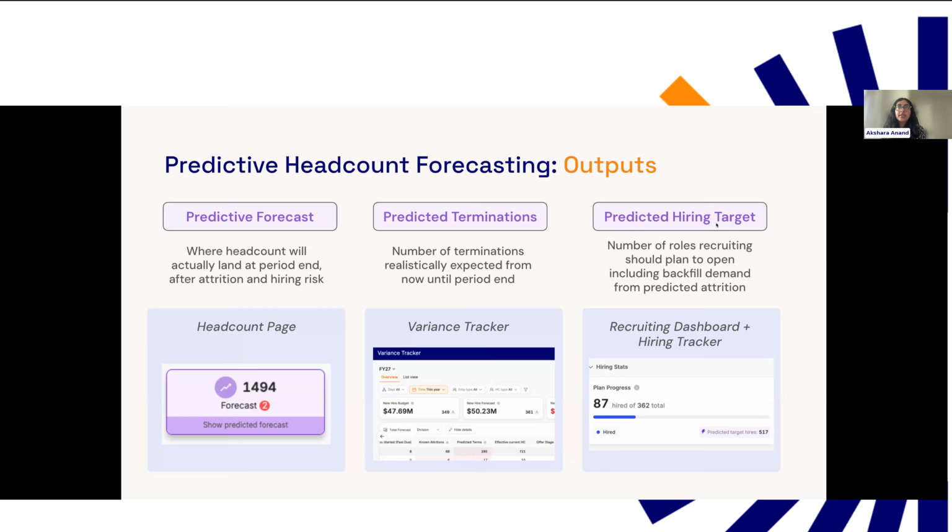The third one is predicted hiring targets. This is built mainly for recruiting teams to answer the question, how many hires or how many roles does recruiting need to plan for based on predicted attrition? Essentially, you might be planning for a certain number of heads that you're going to hire, but that planned number might go up based on expected attrition and the backfills that need to be created to fill those roles. So these are the three outputs in the platform.